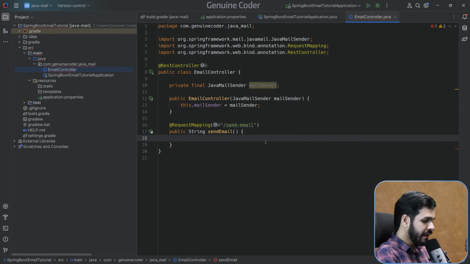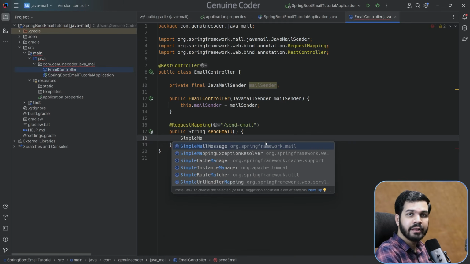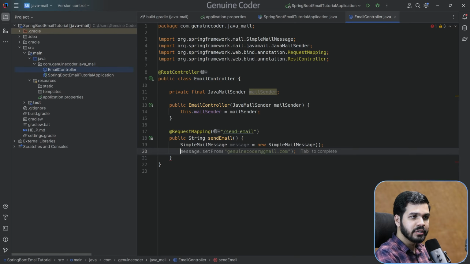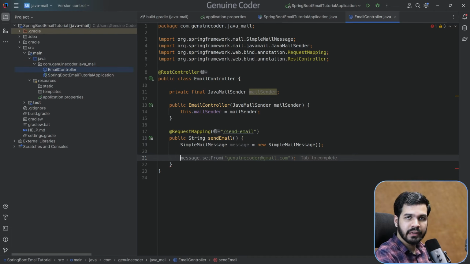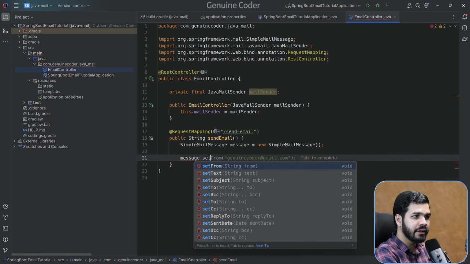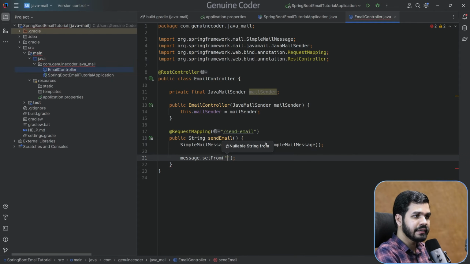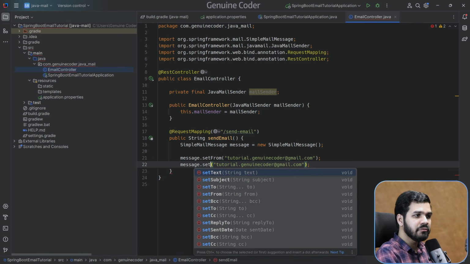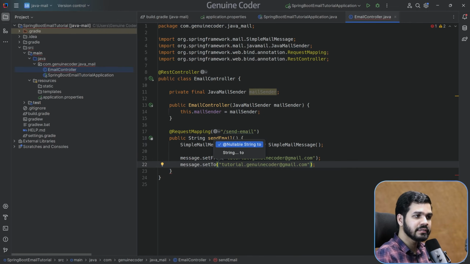Now for sending the email, we need an object of the SimpleMailMessage class. So let me create it like SimpleMailMessage message equal to new SimpleMailMessage. And here we have to configure the properties of the email. So we have to obviously set the from value. So message.setFrom, I will set tutorial.genuinecoder@gmail.com. That is my from address. For the to address also, I will use the same one because this is just a tutorial. I want to send from the same account and receive on the same account so that I can show you guys if it is working or not.